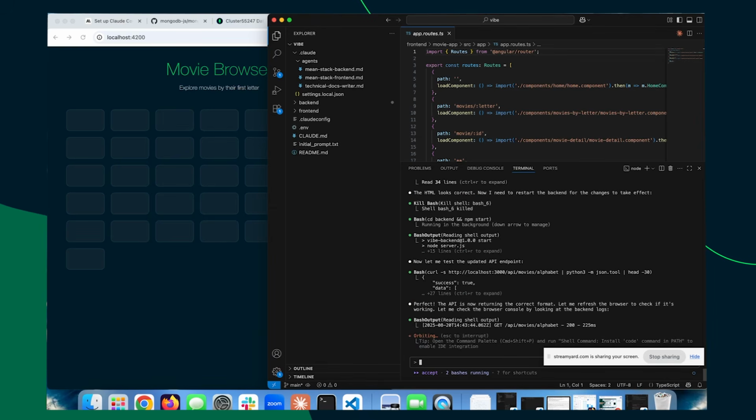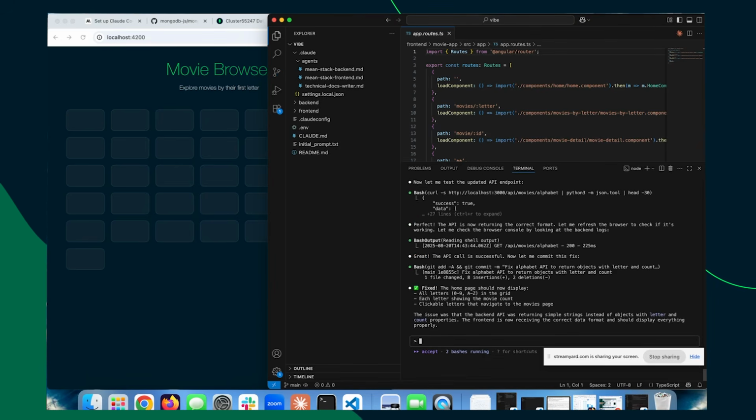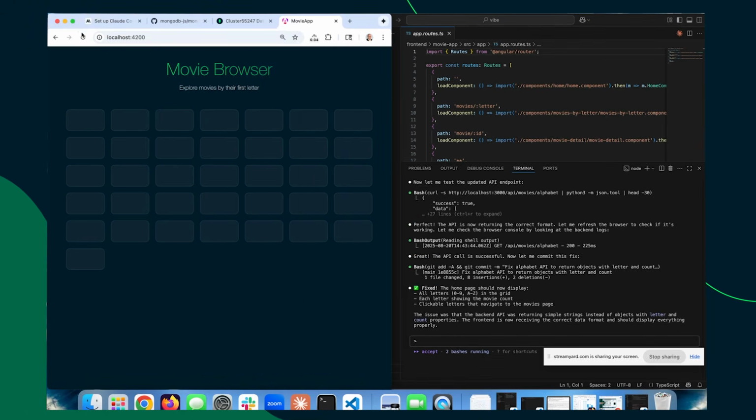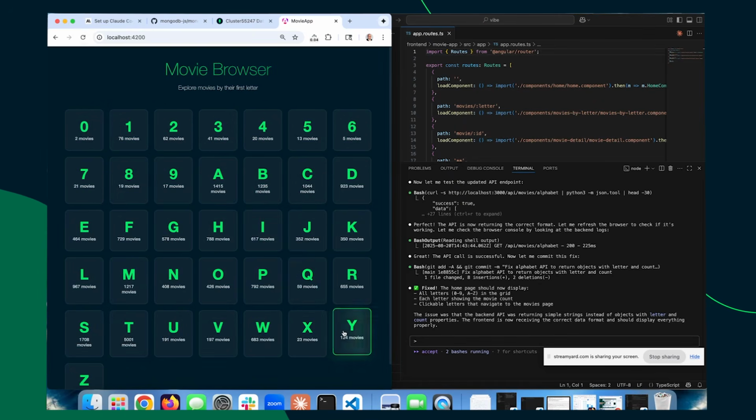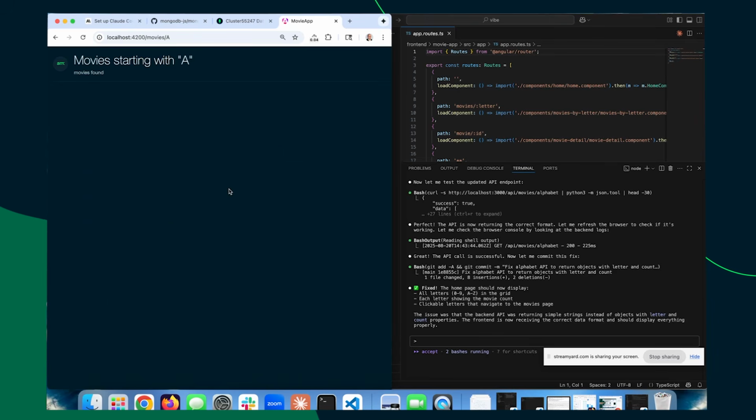And notice that this is the orchestrating agent doing most of the heavy lifting at this point. Now it claims it's fixed, but let's refresh this. And there we go. So not only do we get the letters as expected, but this is kind of a nice feature that I wouldn't have thought of. It gives us a count for how many movies are in each letter.